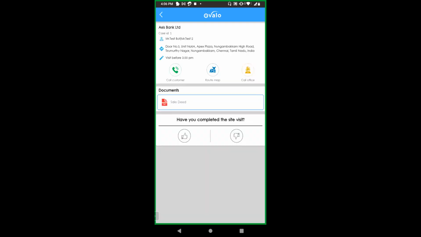In case the engineer is finding any difficulty in visiting the property, he can just click on call office. That call will go to the registered number for the particular branch. At the admin level, we have added those numbers. The call will be received at that number and they can update the status.